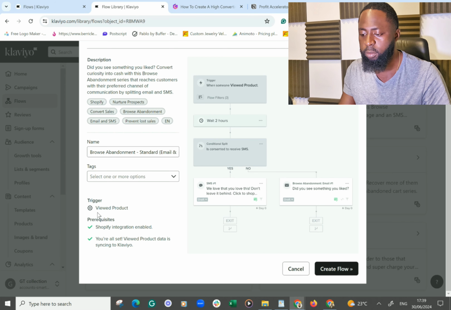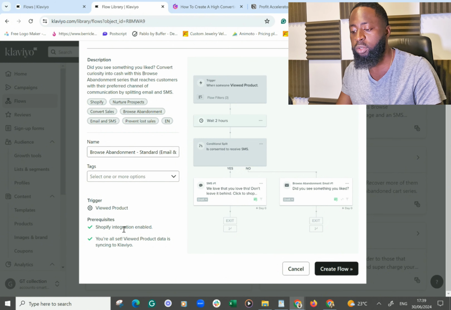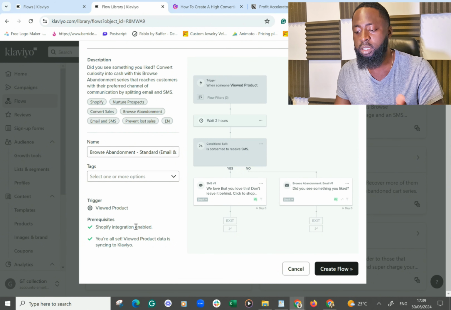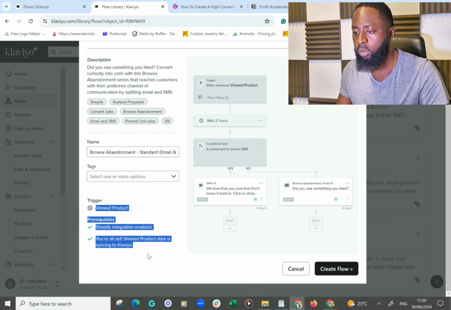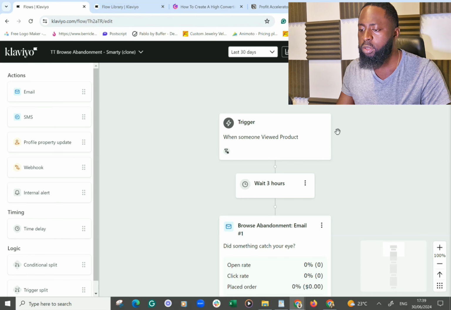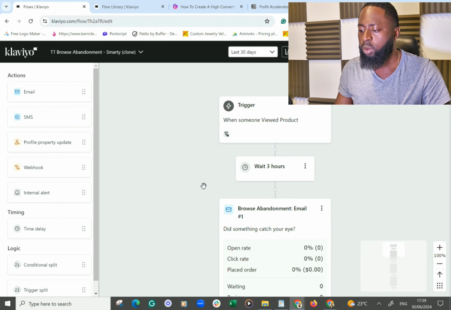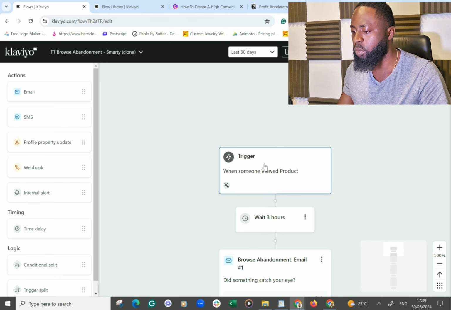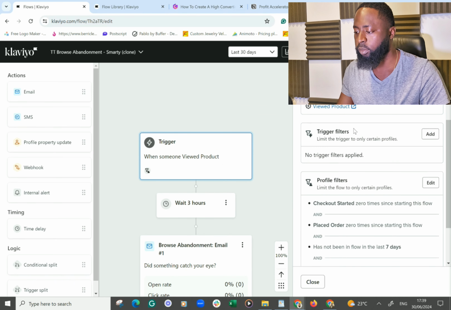You want to make sure the viewed product trigger is already in place, which is automatically installed by Shopify. When you do the Shopify integration with your Klaviyo, that is installed automatically for you, so you don't need to worry about that. But I just want to make sure that this is showing when you're creating the flow. Just to use an example of the one we have before, here you can see the trigger is when someone viewed products. So that's going to trigger this flow.